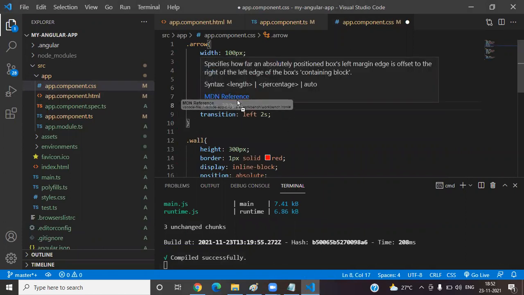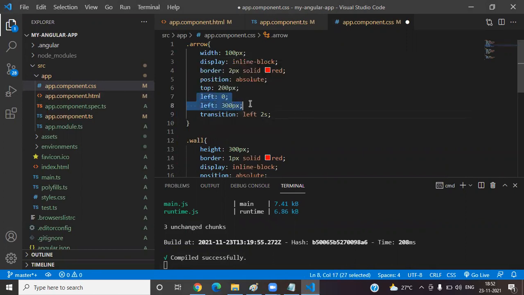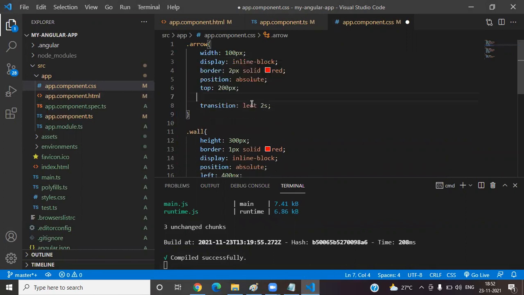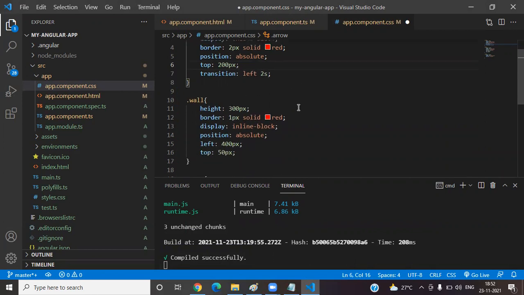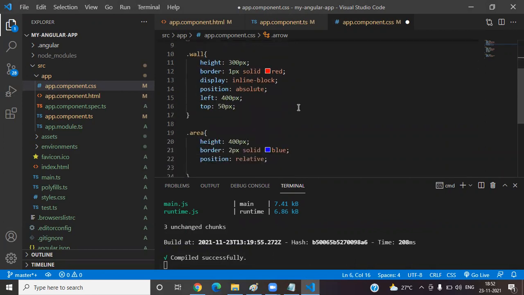But if you observe here, this left 0 and 300 should not be hard coded, right? By default, the value should be 0. At the time of clicking on the button, that value should be 300. So if the value is not hard coded, that means that value keeps on changing. If the value keeps on changing, can we store that value in one variable?